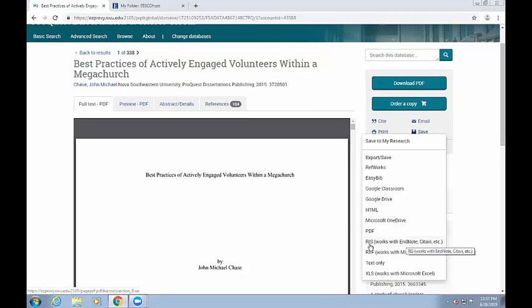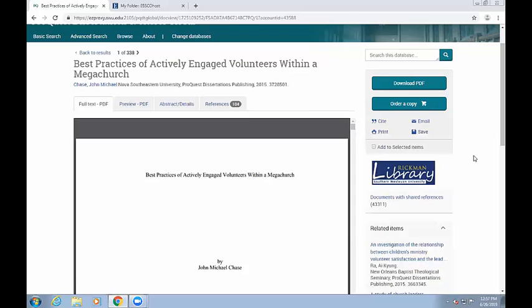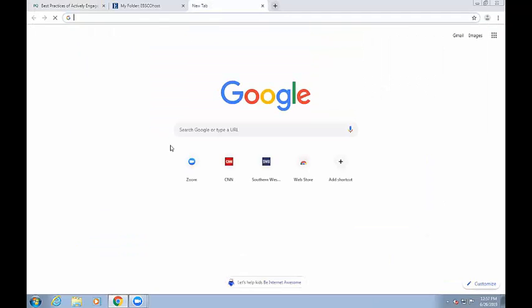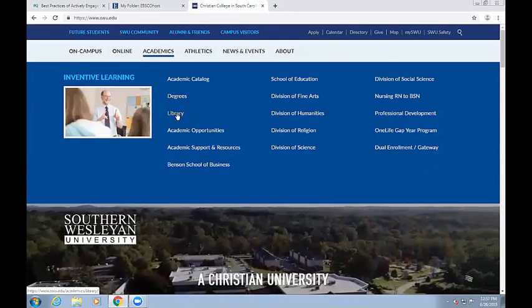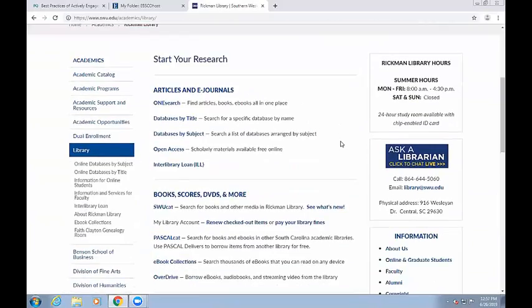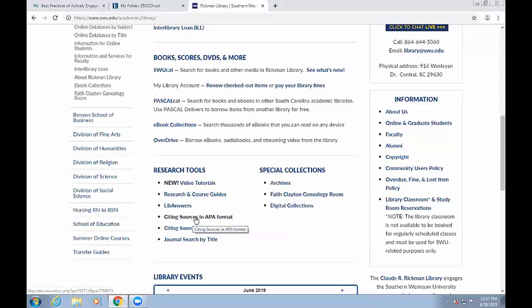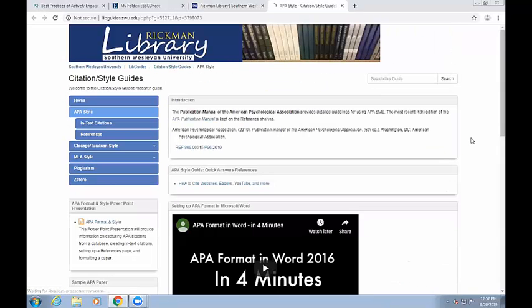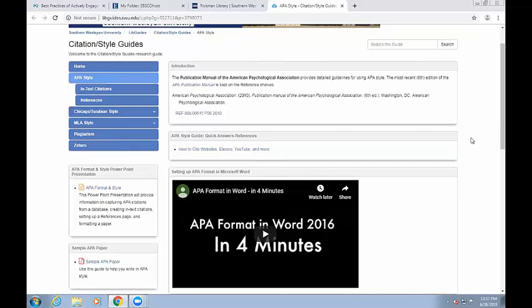So I'm going to show you Zotero next. And like I said, for Zotero, you would use the RIS format. Actually, let me go and show you Zotero, and then we'll come back here, and that'll make a little more sense. So if you go back to the library website, libraries under academics, and then scroll down to the bottom, probably you've been to our citing sources and APA format guide. If not, I'll remind you that it's there. There's an overview on APA style, in-text citation examples, and references examples, but that's not what I'm here to show you.